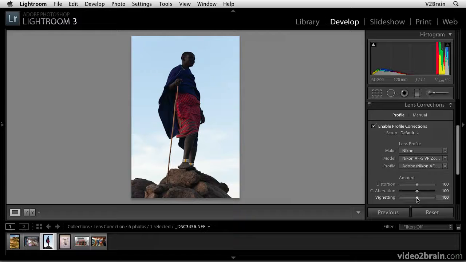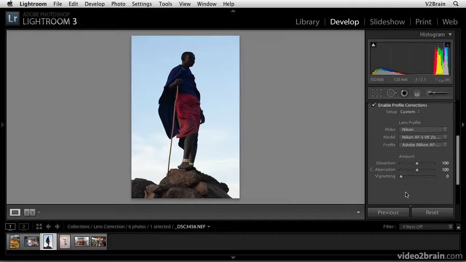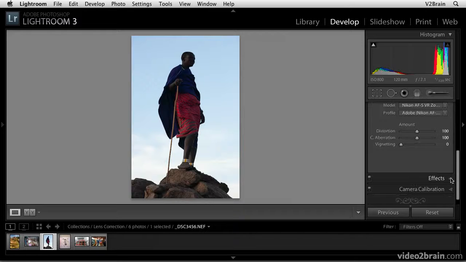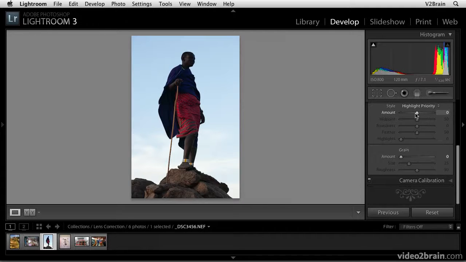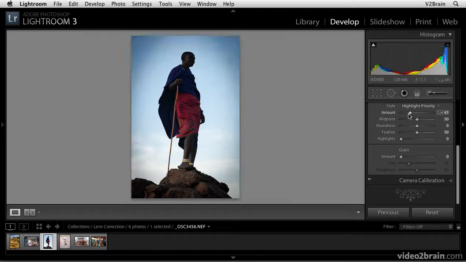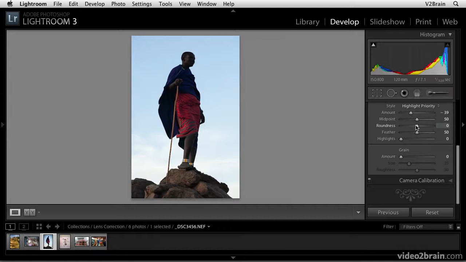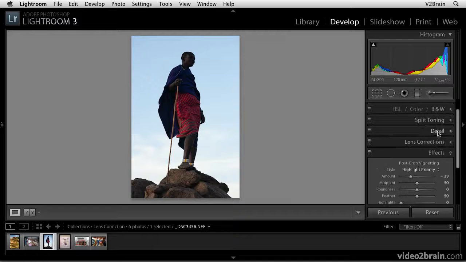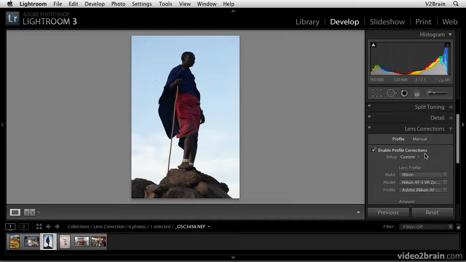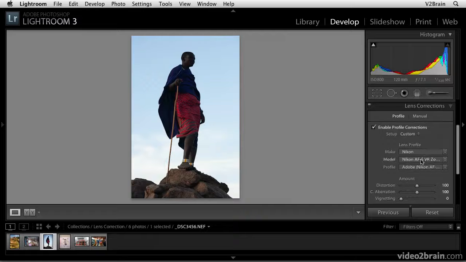If I like that vignetting, I can come back and bring it back to where it was by moving that slider to 0. I would probably come in and use my effects slider here, and because I actually like the vignetting effect, do that. But that's not what we're talking about now. We're really talking about just the lens corrections themselves, bringing it to a neutral place, and that's what this is doing right now. Let's take another image here.